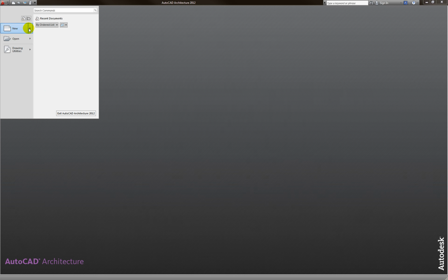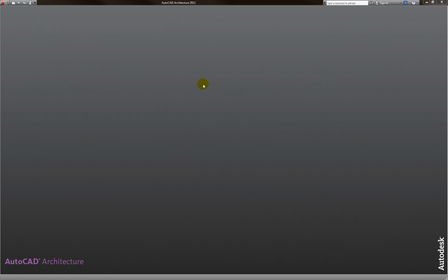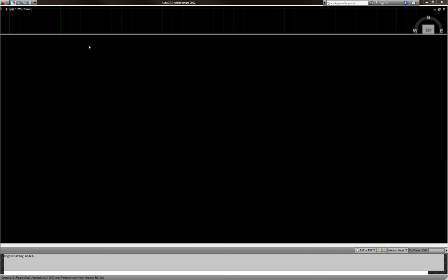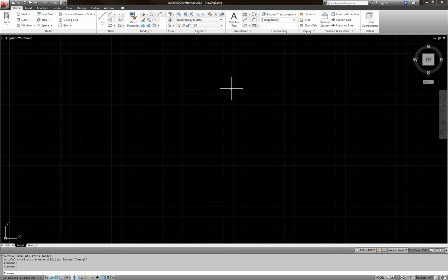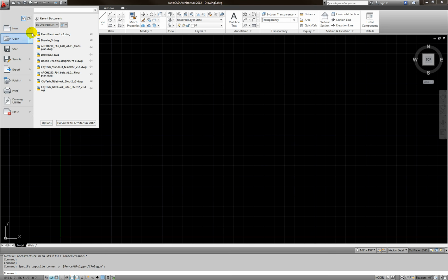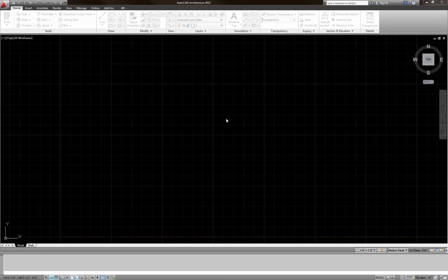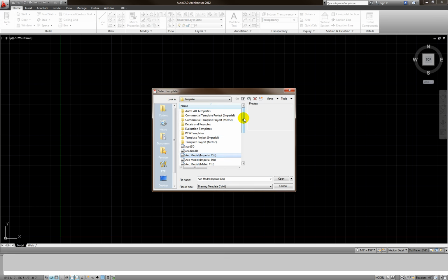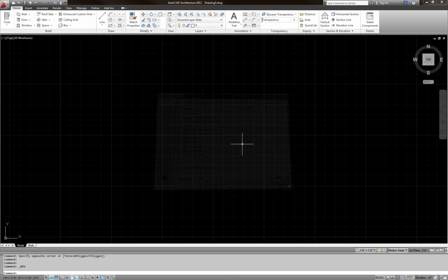So either you could go to this top icon here and you can say new drawings, or you can simply click on this icon here, which will give you the new drawings. When you click the new icon, it will ask you to pick the AutoCAD file. So I recommend that you pick the AutoCAD template ACAD. Okay, and press open.